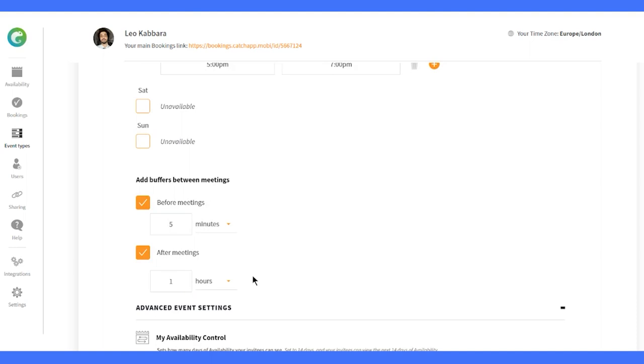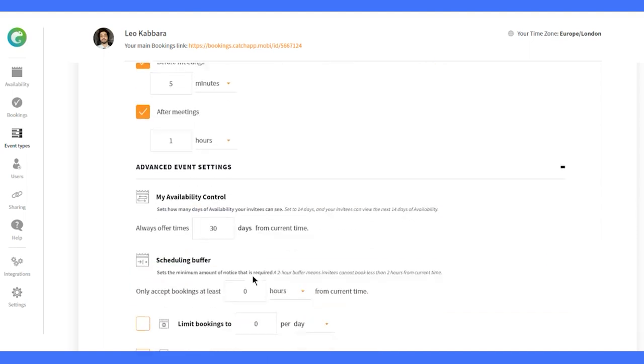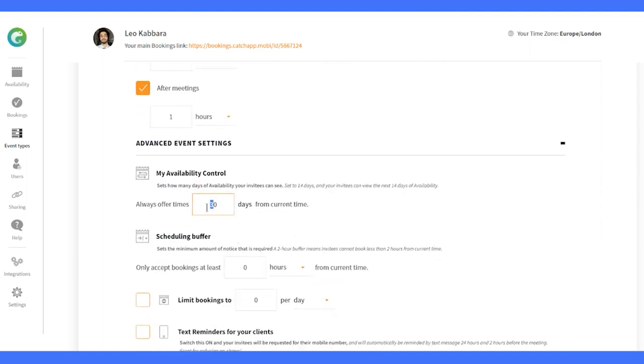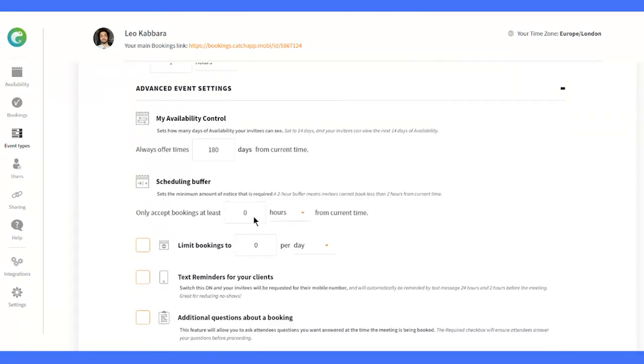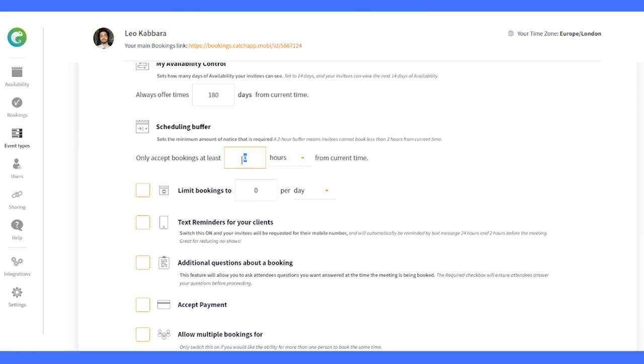How far into the future attendees can see your availability with my availability control? Putting a buffer to not be booked on the spot. Limiting the number of appointments in a time period.